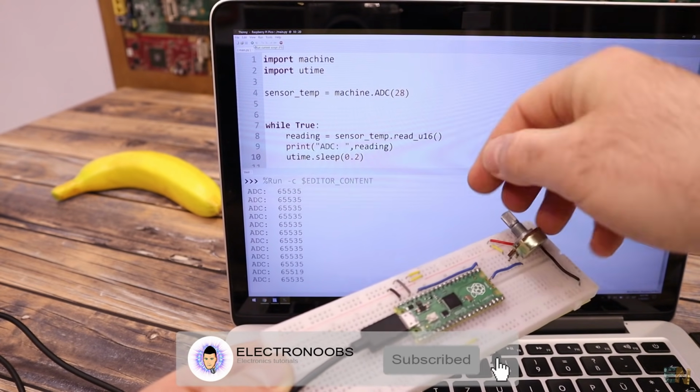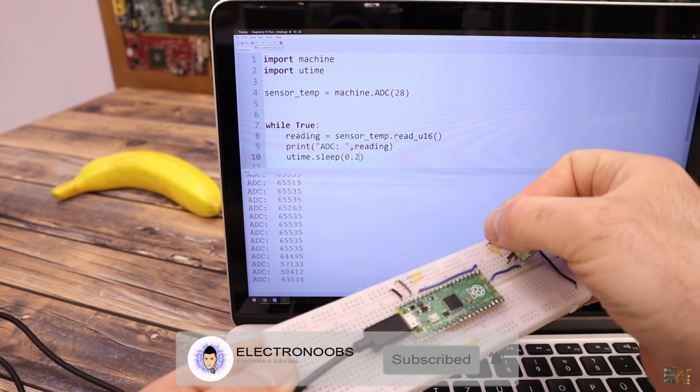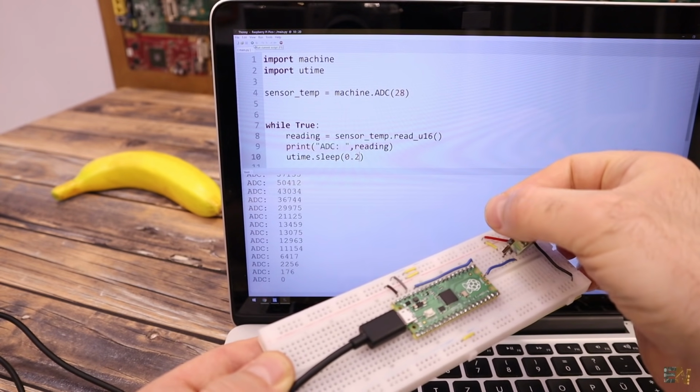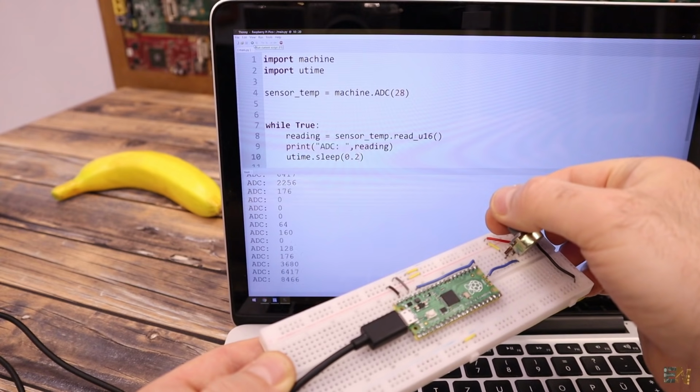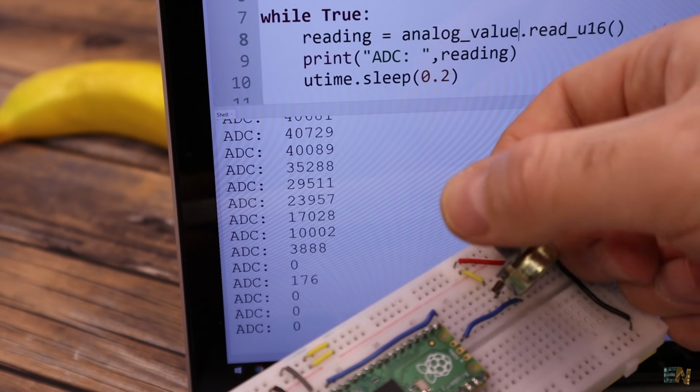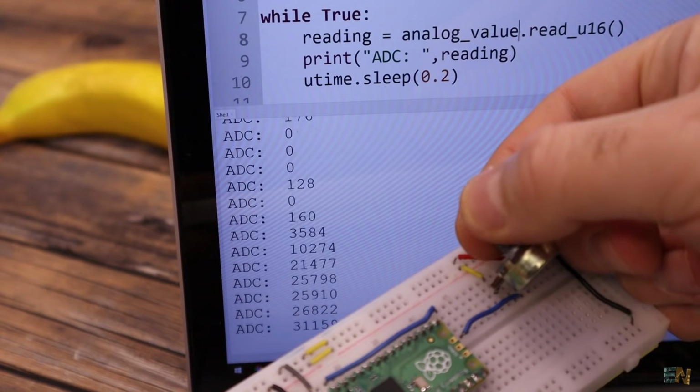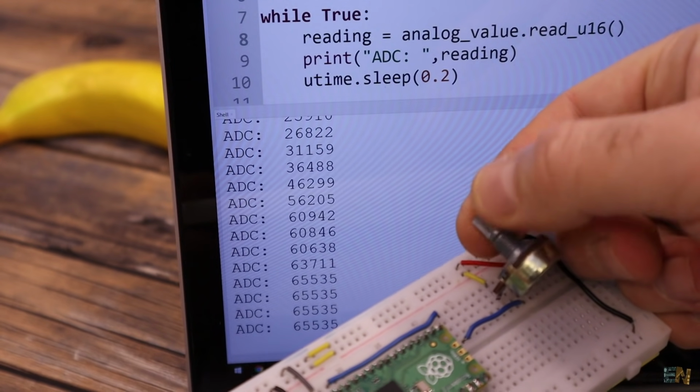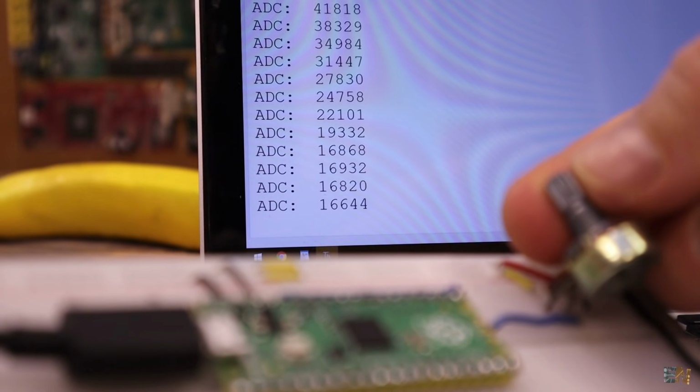As you can see, I rotate the potentiometer and the value goes from 0 to 65,535. And that's weird, because this is supposed to be a 12-bit ADC and not 16. Anyway, that's how we can read analog values with this ADC on the Raspberry Pico.